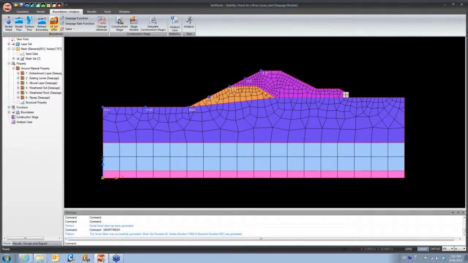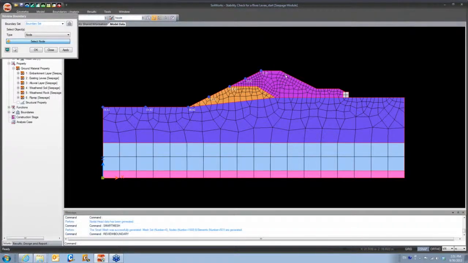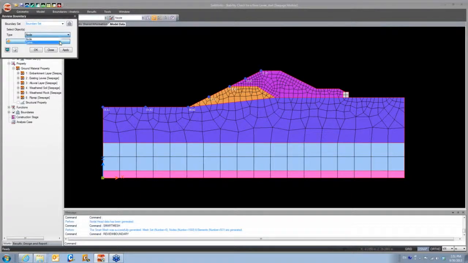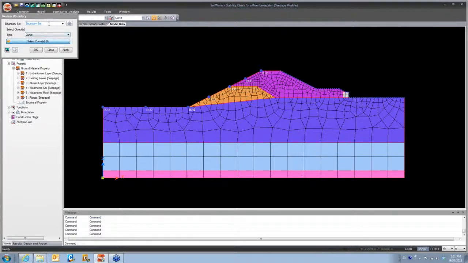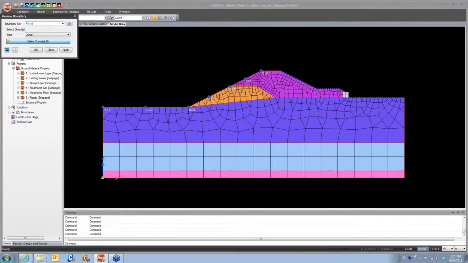So now under boundaries analysis, click review boundary, the tab right next to surface flux and water level. Just click on that, and then select your curves. I'll select all the curves of the right side of the embankment, and I'll name it review. Just keep in mind that whenever you have an area of low water pressure and you're expecting flow to go through it, assign it a review boundary, so that the program recognizes that these curves need to be analyzed for seepage.